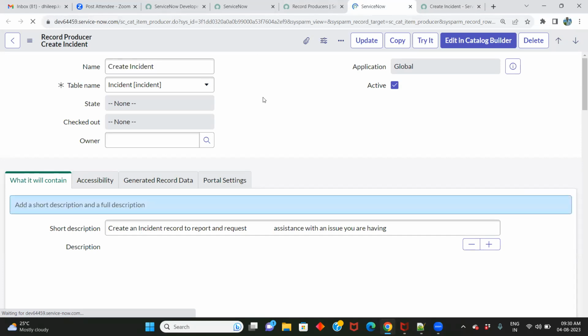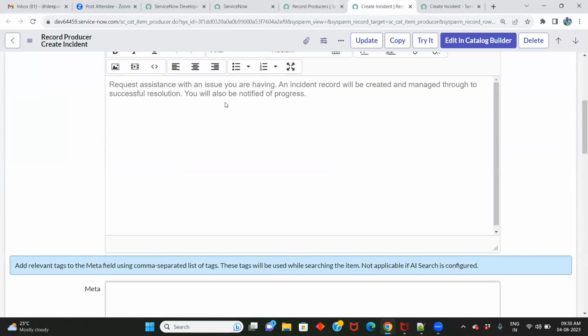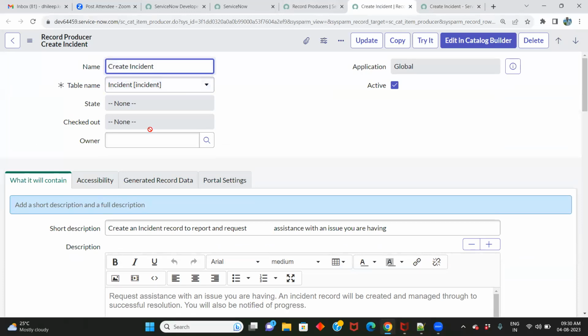Now observe carefully. This is similar to the catalog item configuration. This is the name of the record producer. Here we need to select the table name, that is, on which table the request should be created. Here it is selected as incident. So whenever you raise a request through the create incident record producer, the ticket will be created on the incident table.